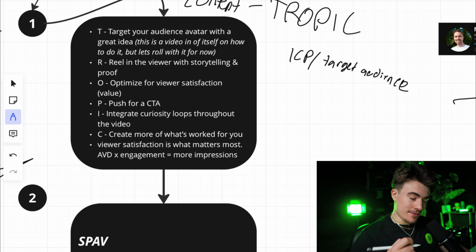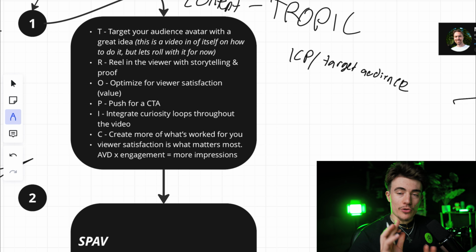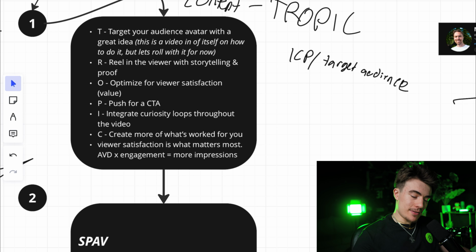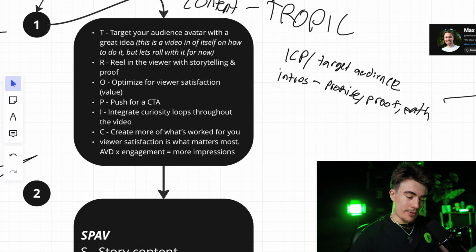Now, the next thing is R. That's reel in the viewer with storytelling and proof. So that means that you need to have a nice intro, which if you're using the Hormozi framework, that is promise. This is a really good one. Promise, proof, path. And this needs to be done quickly. You're not sitting there gloating for 30 minutes. You're gonna make your big bold promise, then you're gonna back it up, and then you're gonna say the path for that video. That's the Hormozi framework.